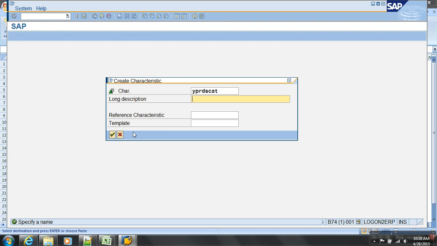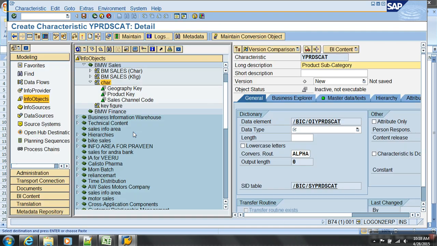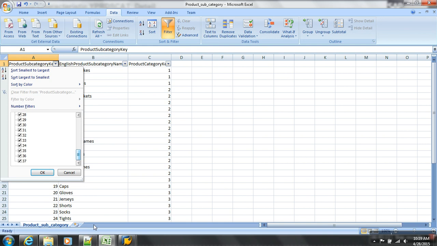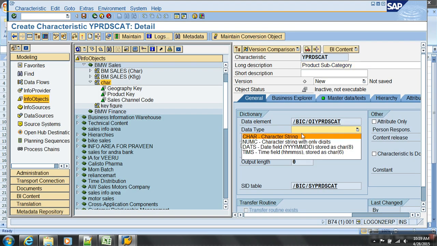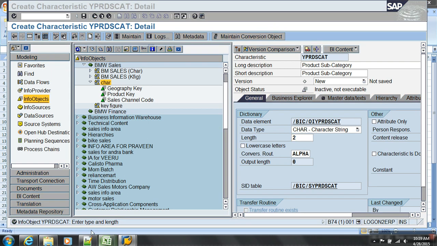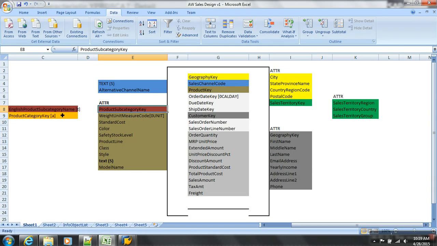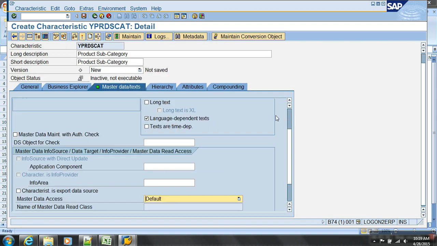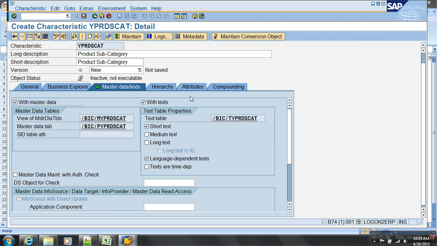YPRDSCATEGORY. What is it? Product subcategory. If you go with product subcategory, what is this? It's just the key, right? Will it be NUMC? 2 digits max. I'll say NUMC and 2. And what did we plan for this? What method did we plan? One text table and one attribute, which is product category key. So text table with short is fine, and attribute I want. What is the attribute?